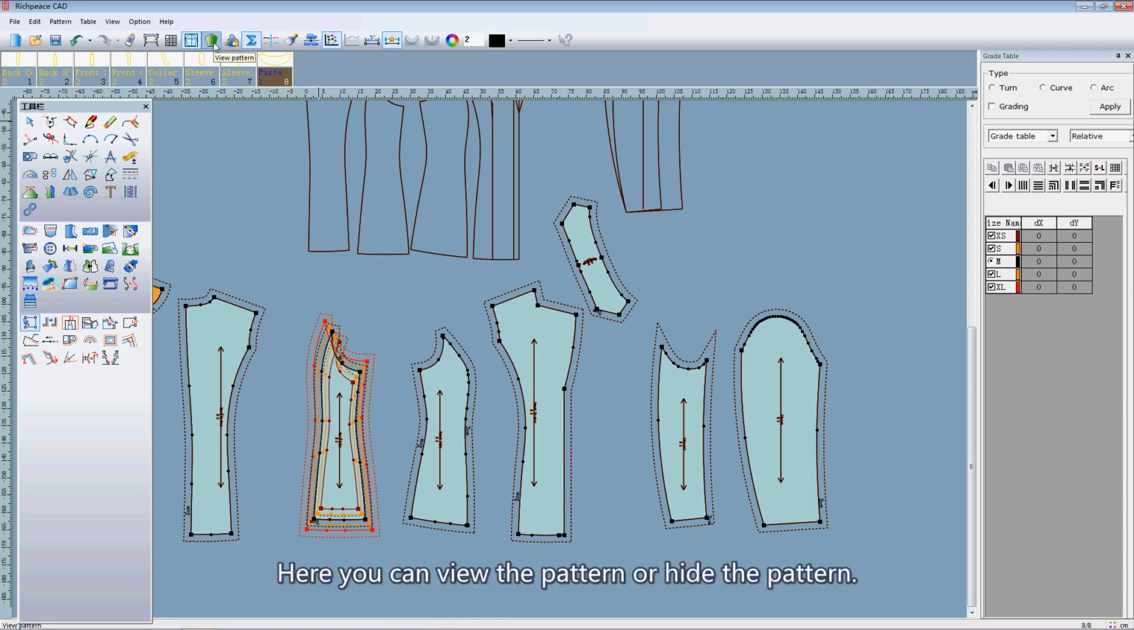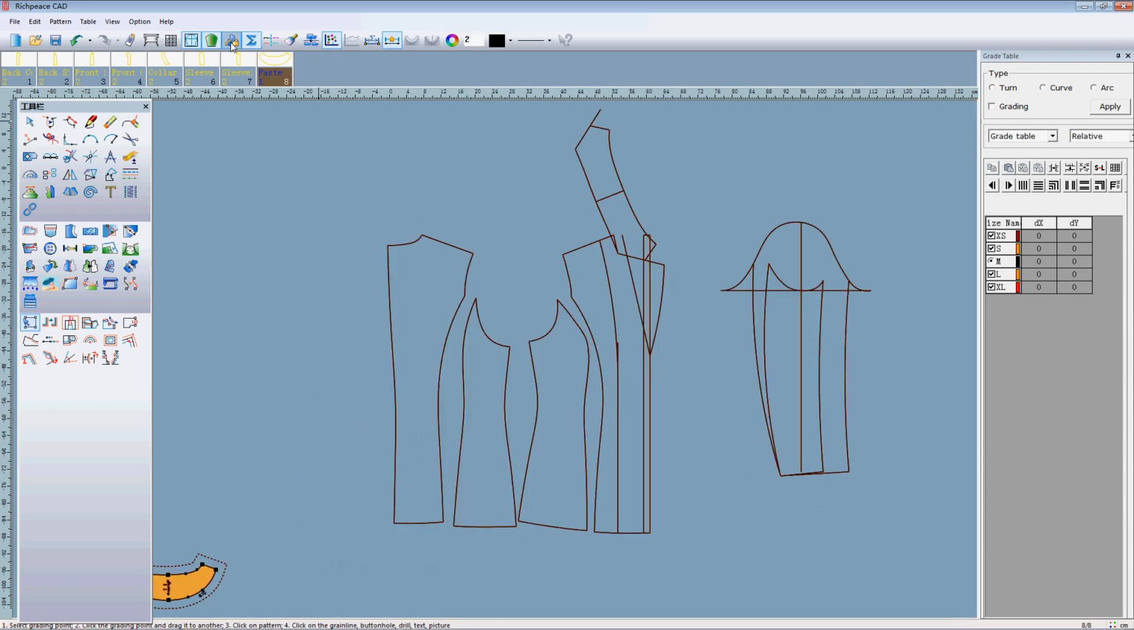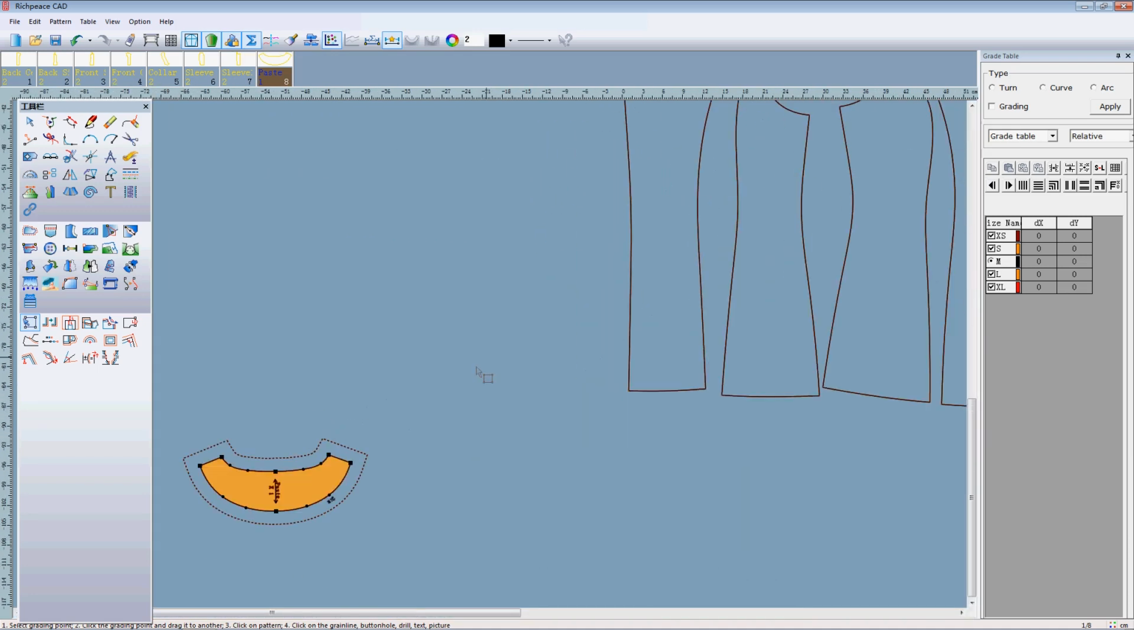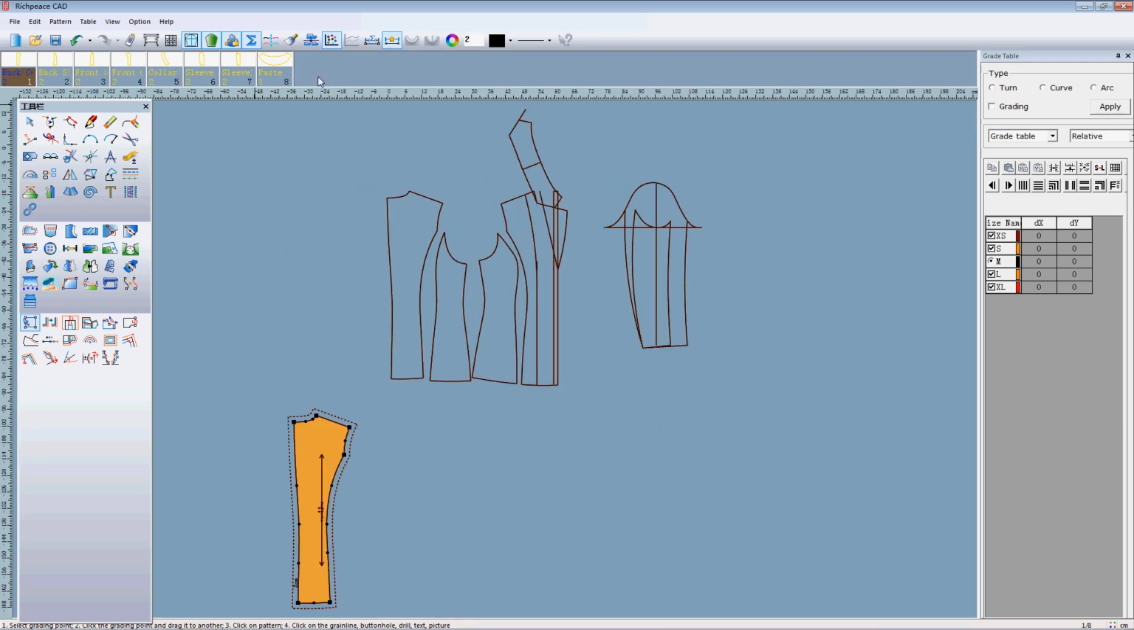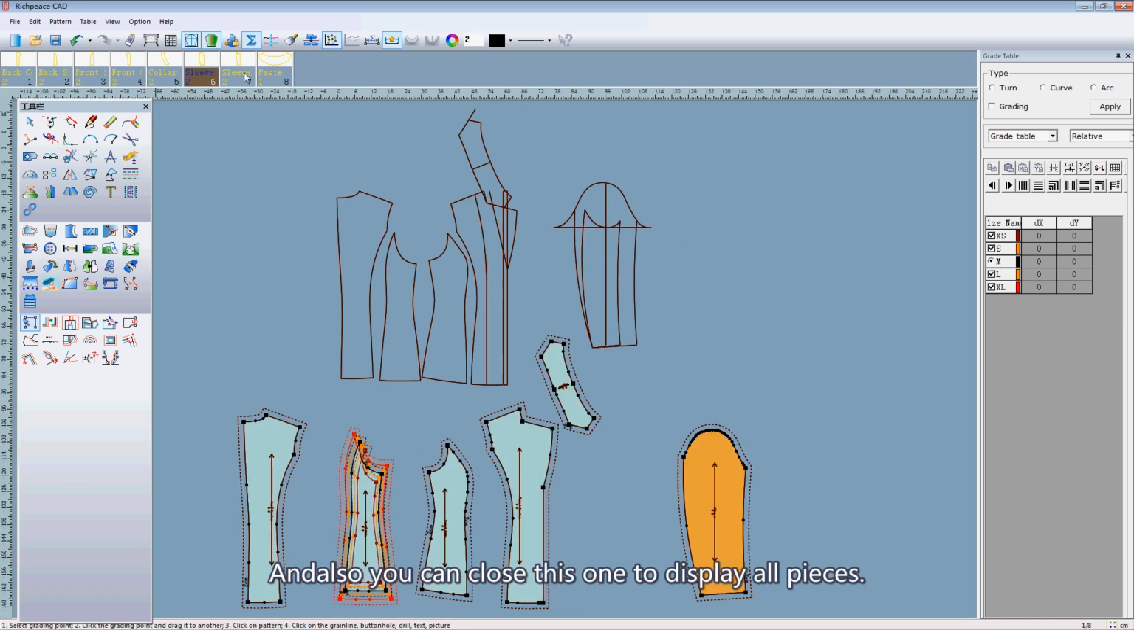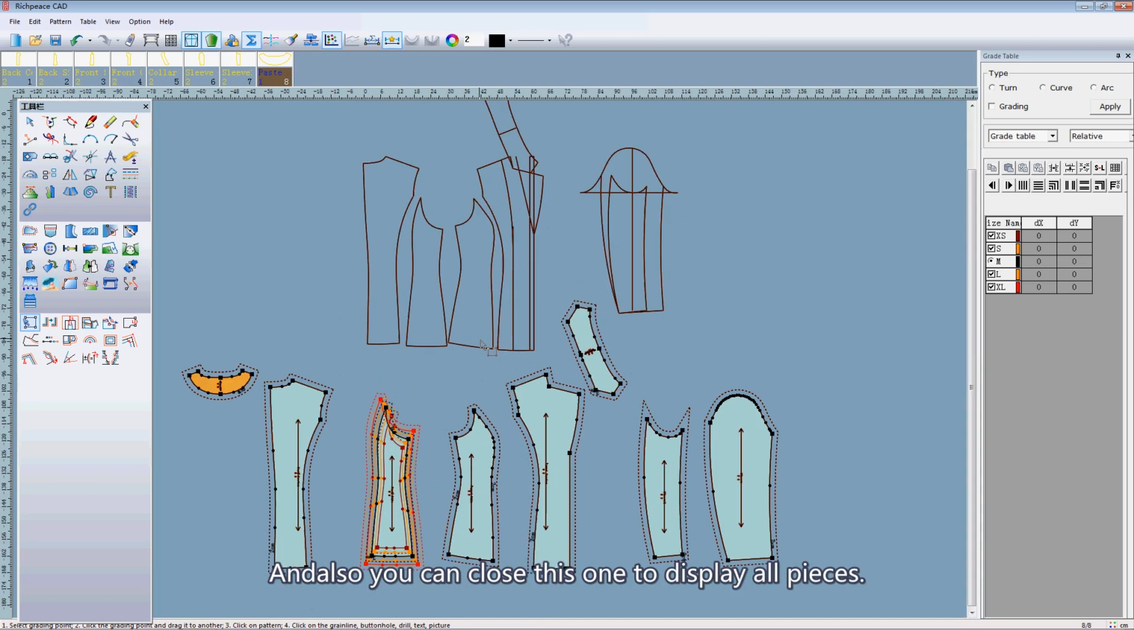Here, you can view the pattern or hide the pattern. Here, you can view only one piece displayed. Like this, only one piece is displayed. Also, you can close this one and display all pieces.